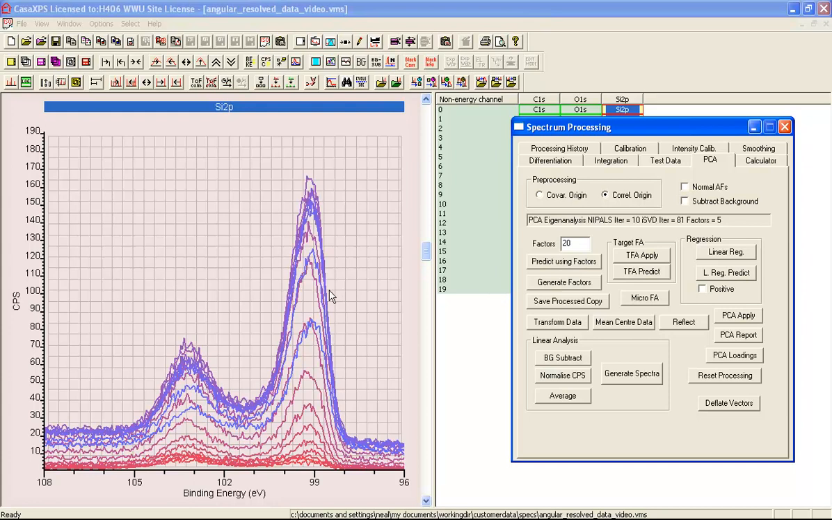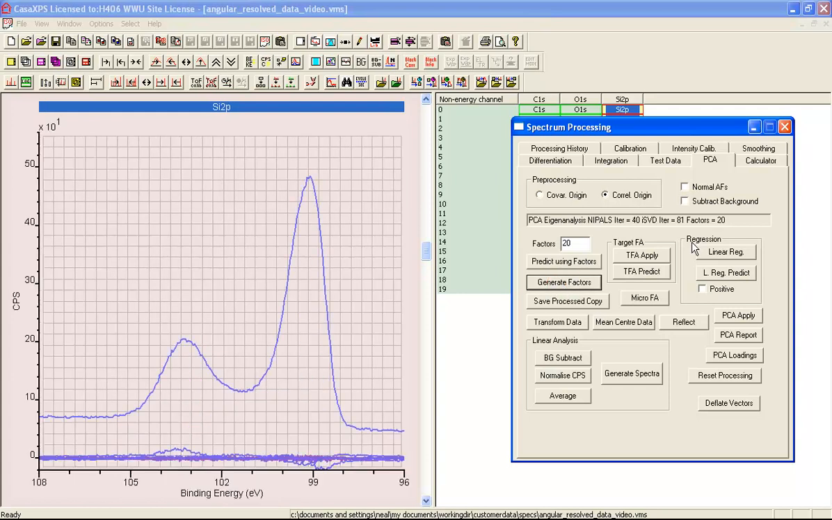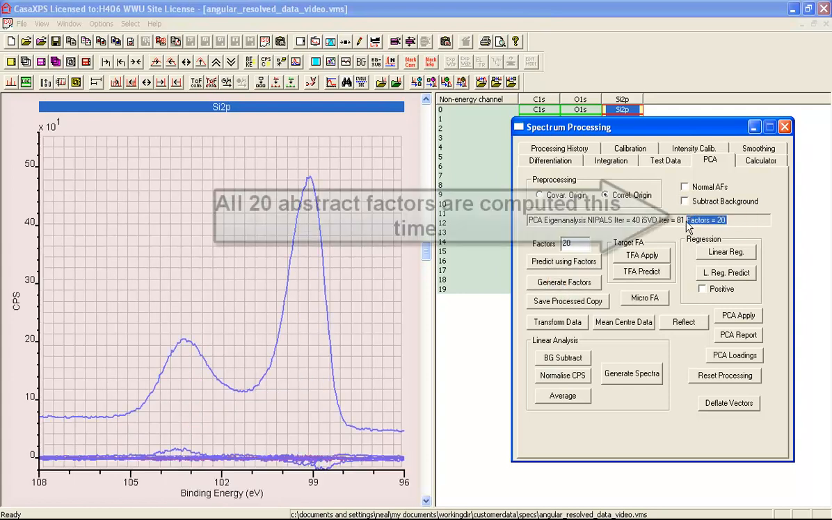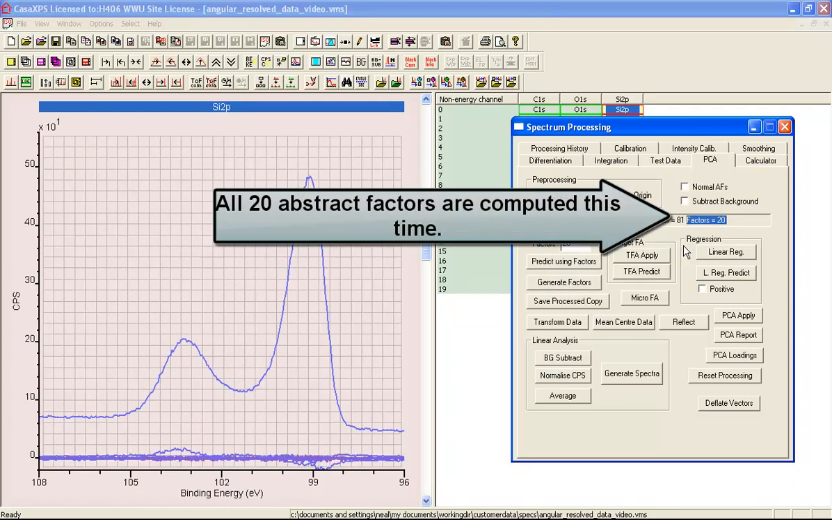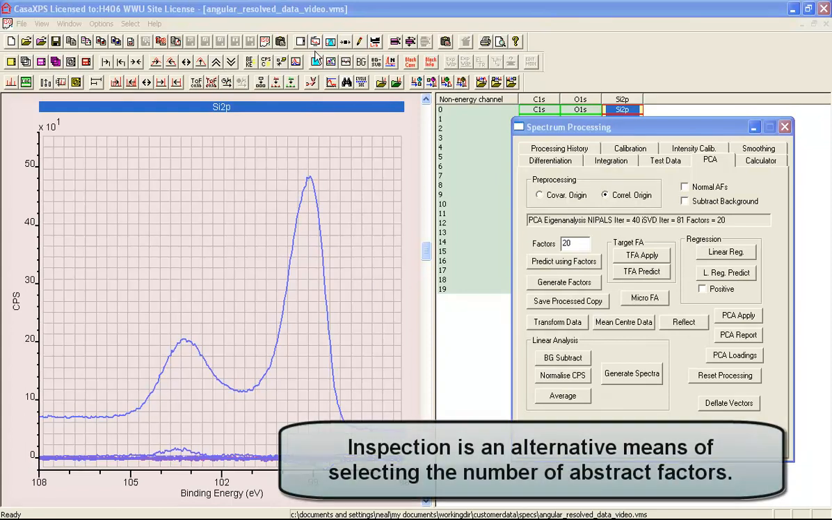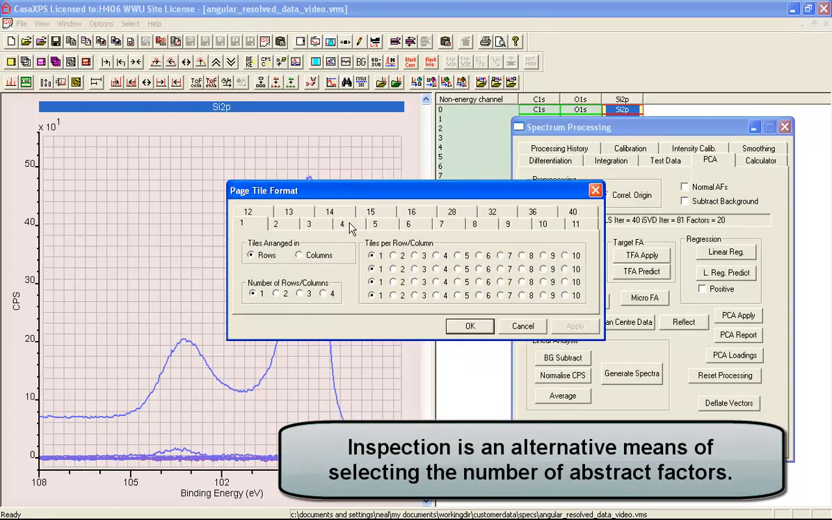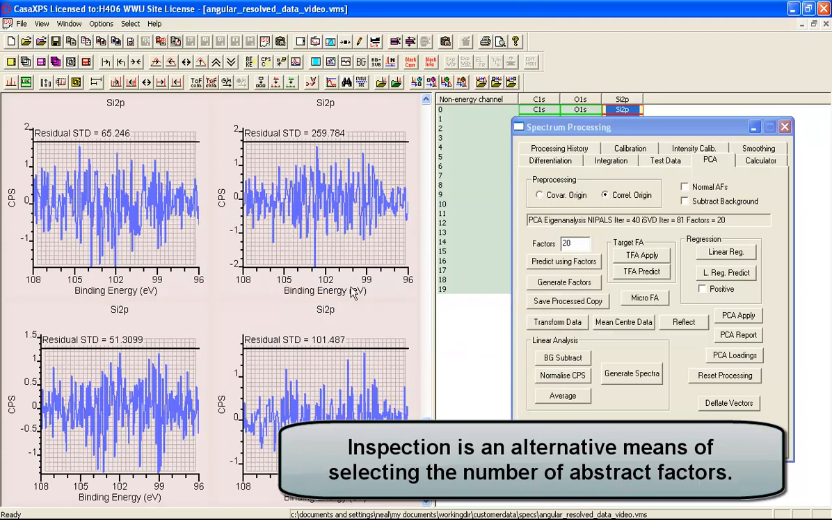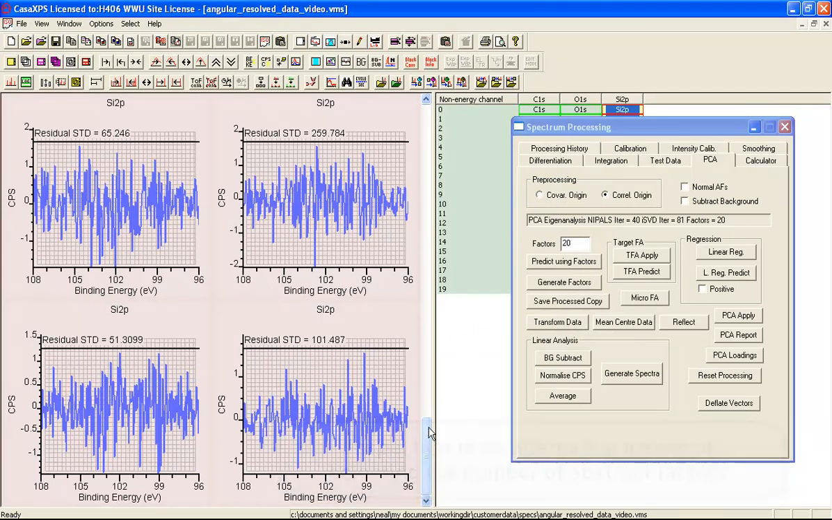So I've returned the spectra to the original state using the reset processing, and then I'll say generate factors, and this time you can see that it has indicated all 20 have been calculated, and that's a consequence of having this selection here. We can now look at these abstract factors and work out which ones we believe are necessary for reproducing these data. So let's change the display so we can look at 4 at a time, and we'll go to the top of the display.